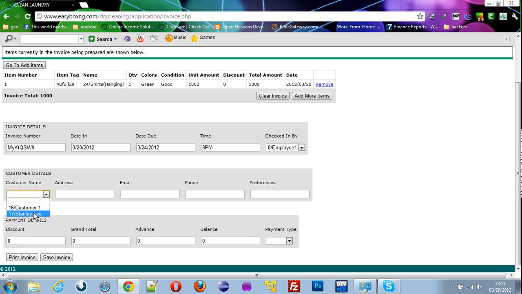Then we can add the customer details. You can see that once we select the customer, the details are loaded automatically. If there is any discount given on the whole invoice, we enter it, else the total is calculated automatically. Any amount that is given by the customer, we enter, and then the balance is also updated. Then we select the payment type, whether cash or check. Then we can print the invoice or save.